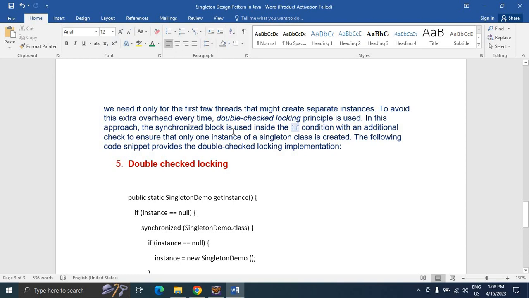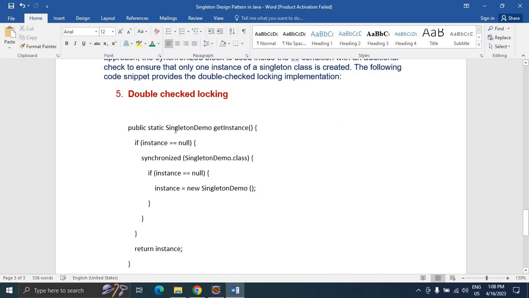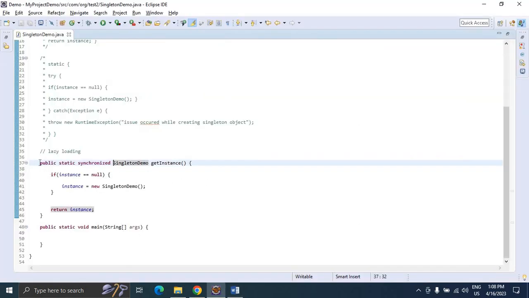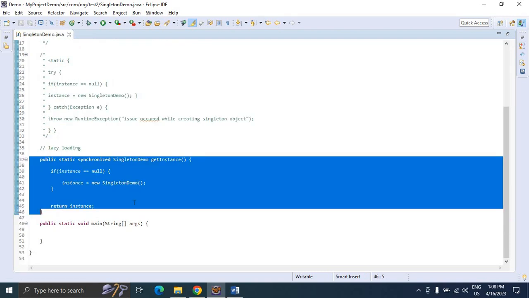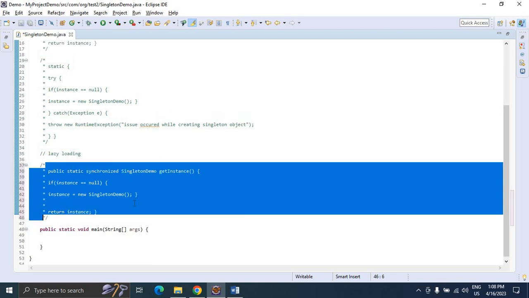In this approach, the synchronized block is used inside the if condition. The additional check ensures that only one instance of the singleton class is created. The following snippet will explain the double checked locking principle. This is the method. Initially we check the if condition and enter the synchronized block, then again we check whether the object is null or not. Let me avoid this one, I'm just going to comment this part, and this part also.